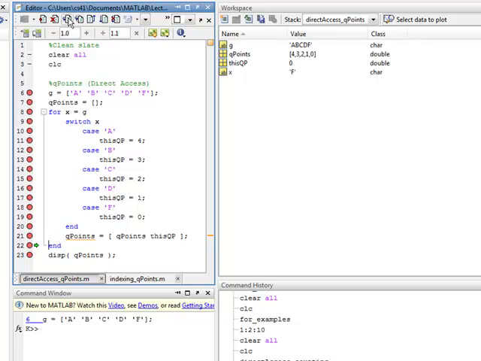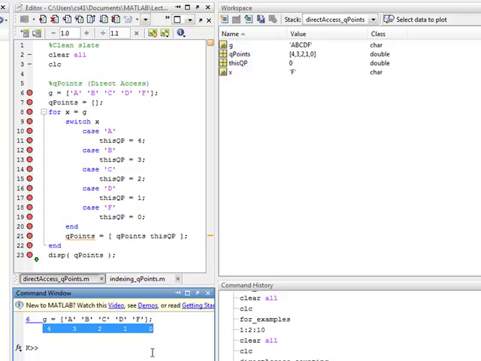It now will exit the loop because it has done all the values in vector G and goes down to display Q points, and now the Q points get displayed to the screen down here in the command window. So that is the execution using the direct access method.